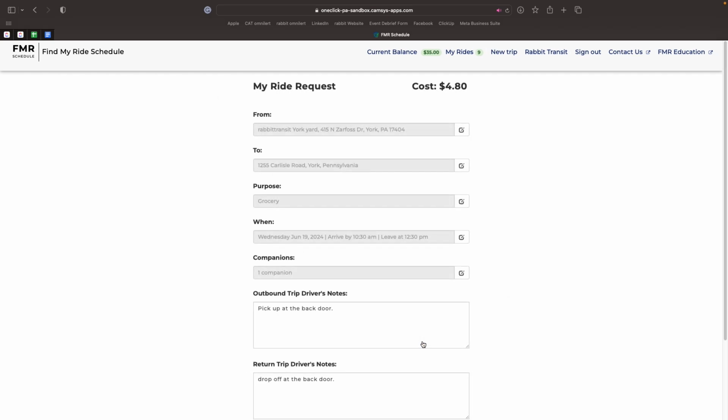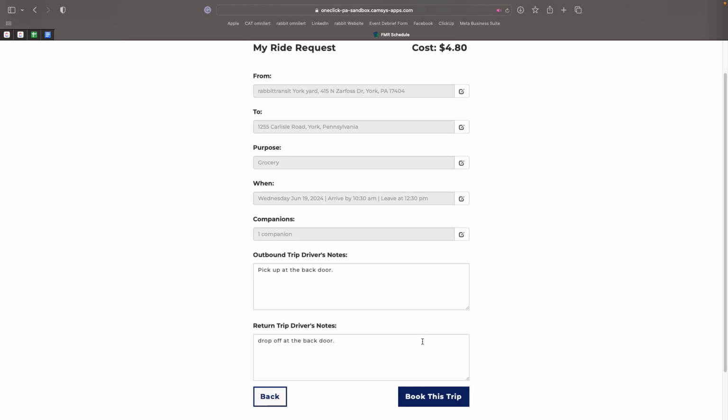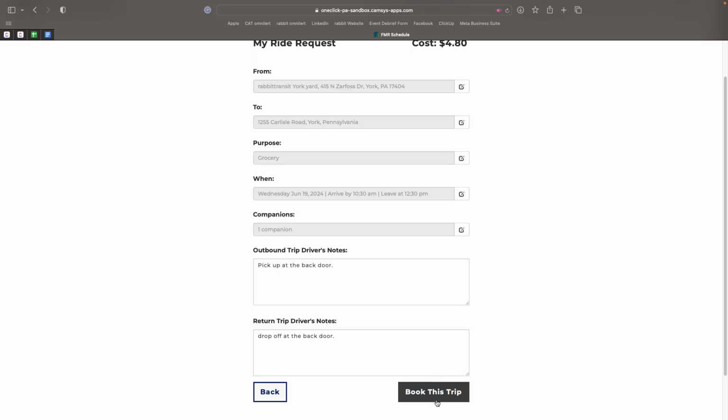Review your ride request details and ensure everything looks correct, since trips cannot be edited online. If everything looks good, click Book This Trip.